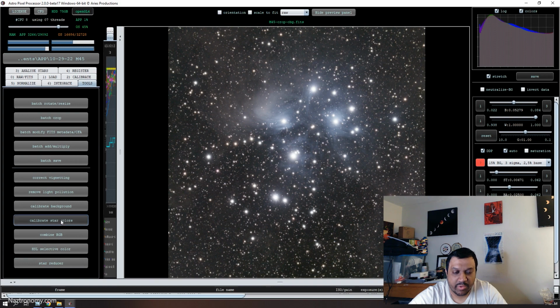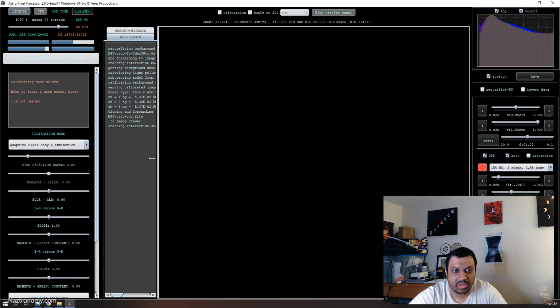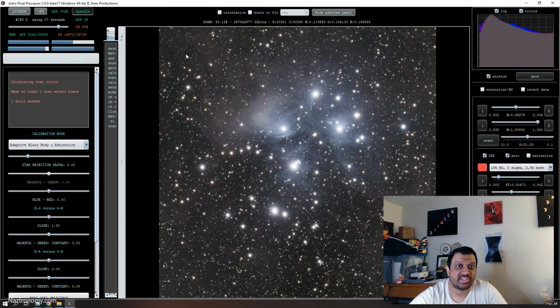Next thing we're going to do is calibrate star colors. One thing that I wish AstroPixel Processor had that Siril already does, and I believe this also exists in PixInsight, is photometric color calibration, where it does a plate solve and uses what it knows about that object in the sky, and then calibrates the star colors. In AstroPixel Processor, you kind of have to do it manually by selecting a bunch of stars. So I'm just going to do that.